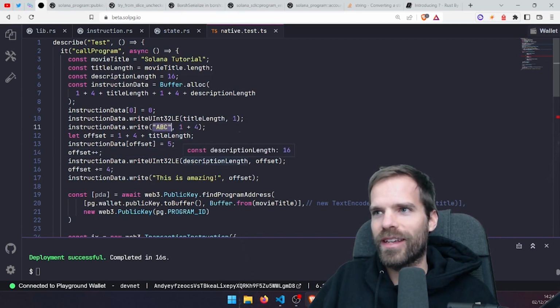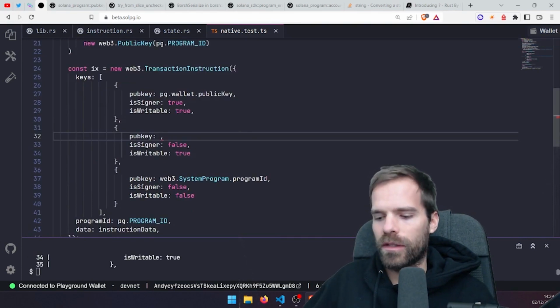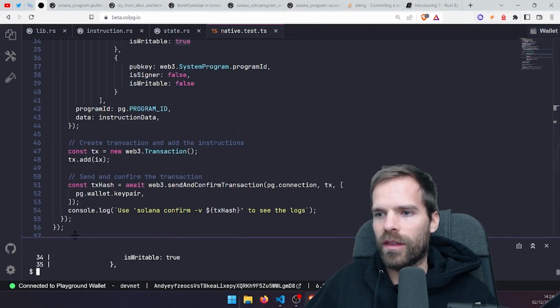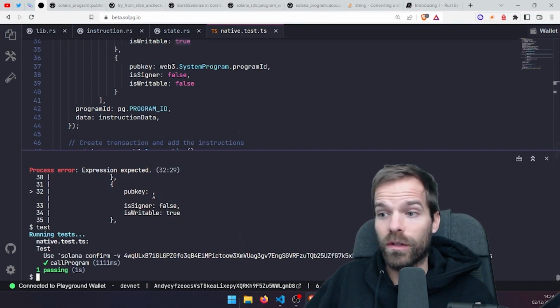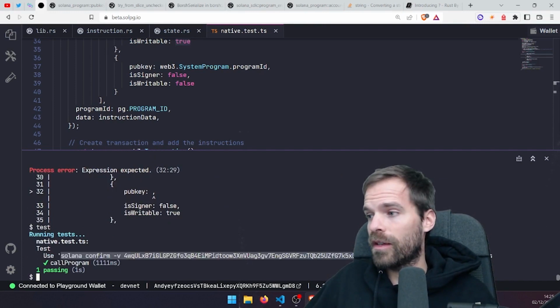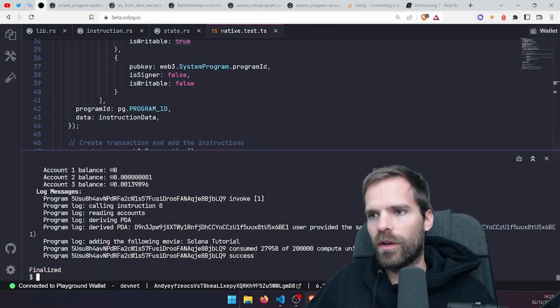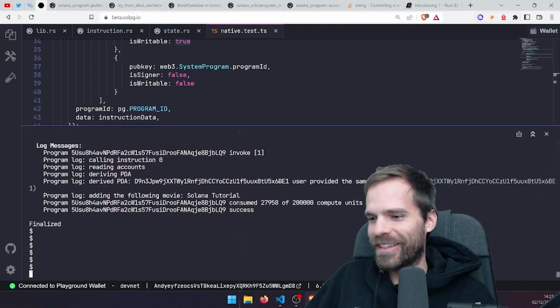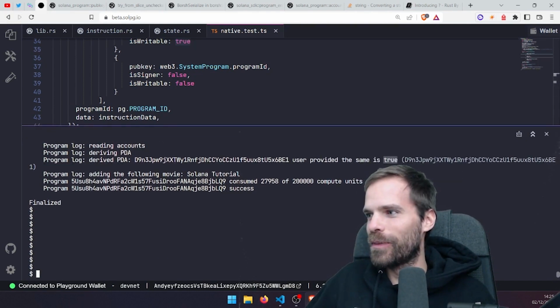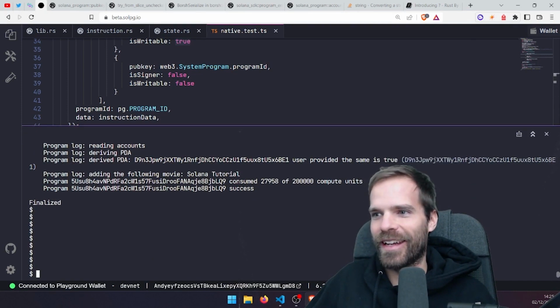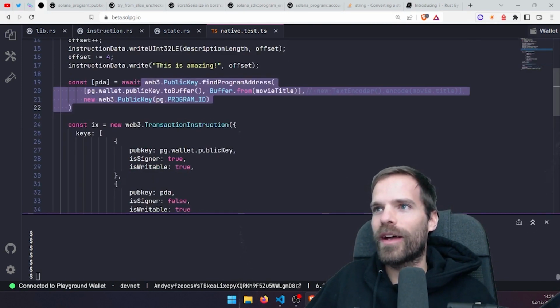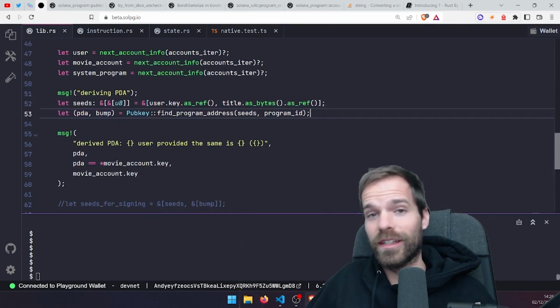And then we just need to also write the right data. Cool. Save that. Public key was PDA here. Let's go. And then we test this again. Cool. And that worked. Let's have a look at that. There we go. So log messages: core instruction 0, reading accounts, deriving PDA, then the derived PDA, this one. User provided the same is true. That's cool. Look at that. That's the true. So the user also provided the D9. So that's working.